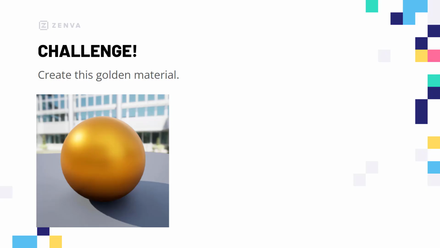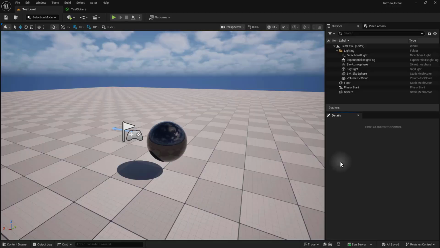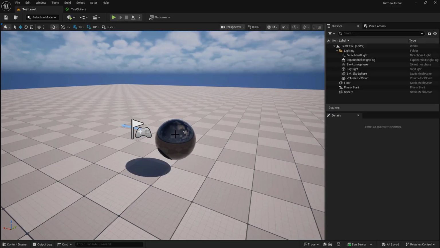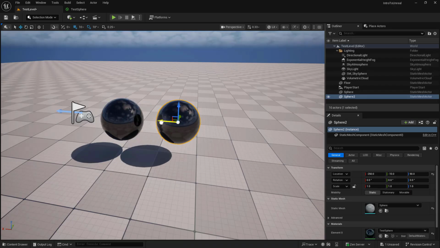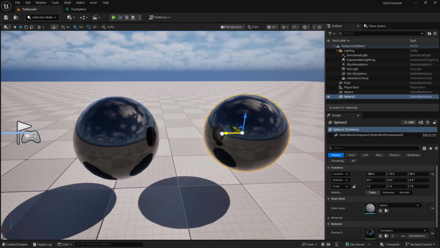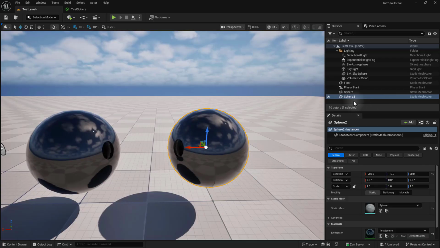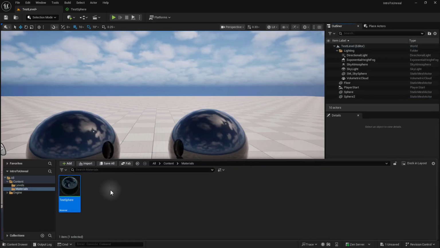Alright, so I hope you had a go at that challenge. Let's now hop over into Unreal and have a look at how we can set this up. So what we're going to do first of all is I'm just going to select the sphere here, duplicate it, and move it over to the side so that we can see our material alongside our current one. Then what I'm going to do is open up the content drawer.